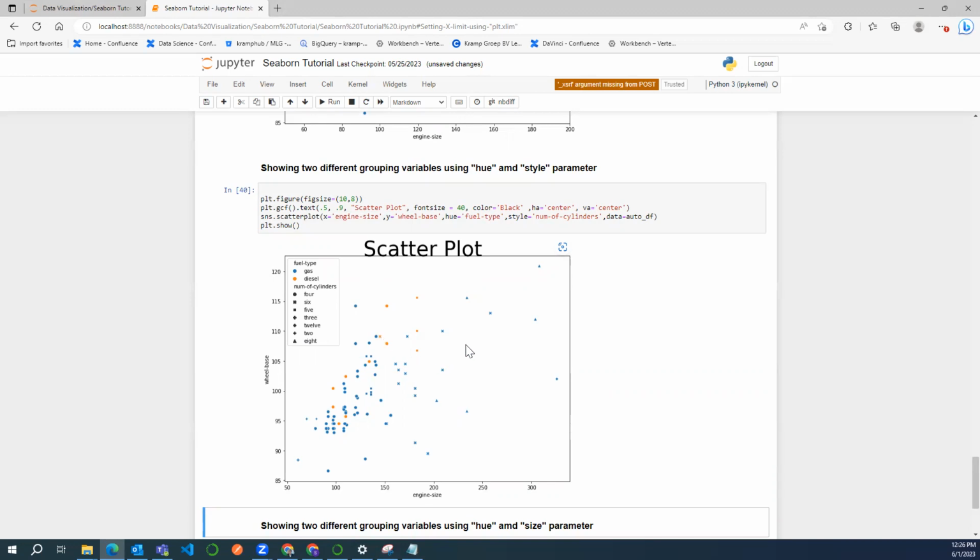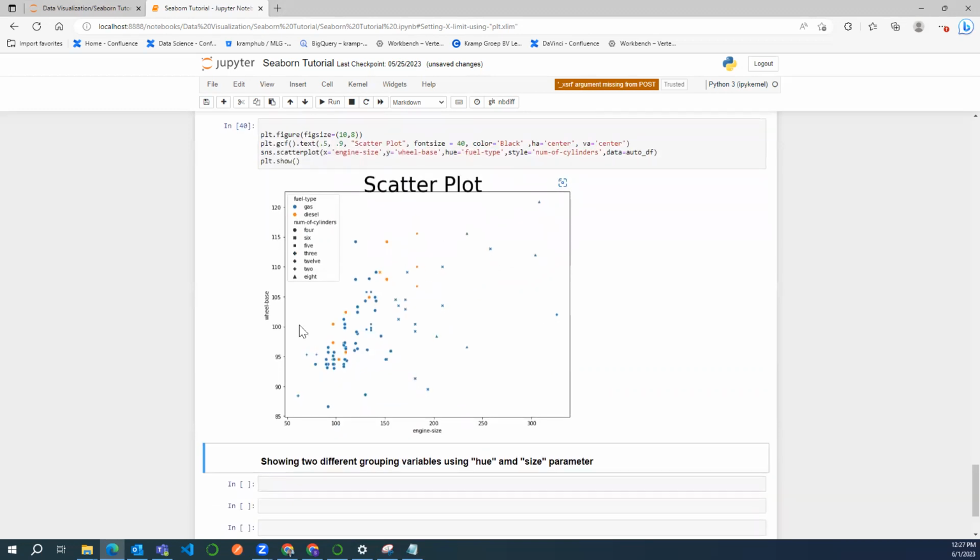So this way we can find out the different relationships between wheelbase and engine size with respect to one or more parameters. If you want to find out the relationship between wheelbase and engine size with respect to another parameter, we can simply use hue. But if you want to find out the relationship with respect to multiple features, then we have to use hue, as well as style. This way we can get the different relationships.